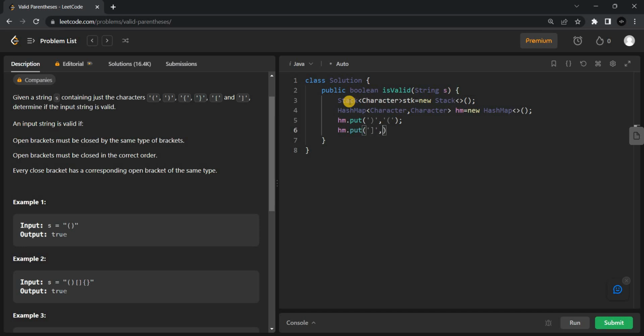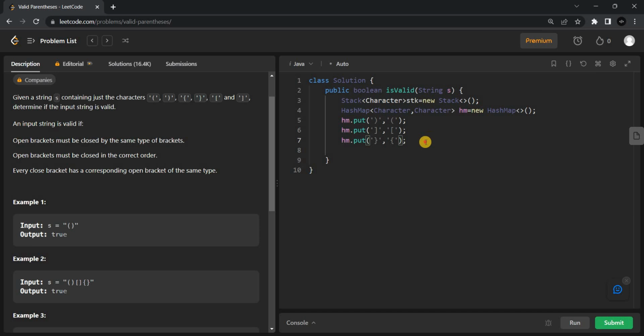For the closing square brace, we will have the value as the opening square brace. And for the closing curly brace, we will have the value as the opening curly brace. Okay, so now we have filled our hash map. Now we have to iterate over the string and fill our stack as we get opening braces, and if we get a closing brace, then we have to pop it.